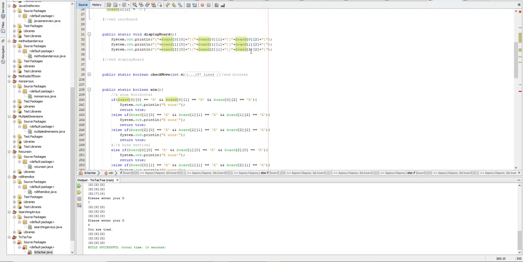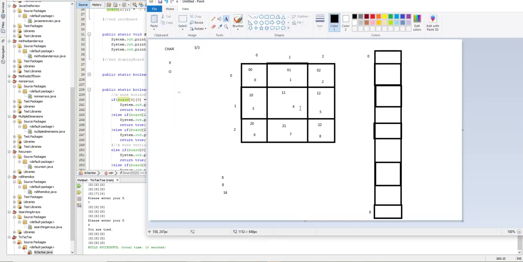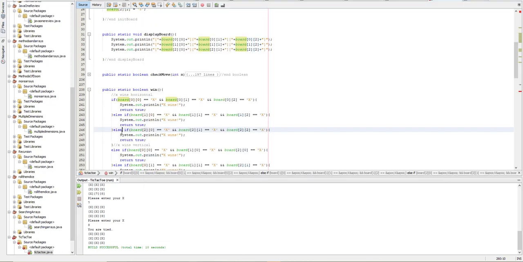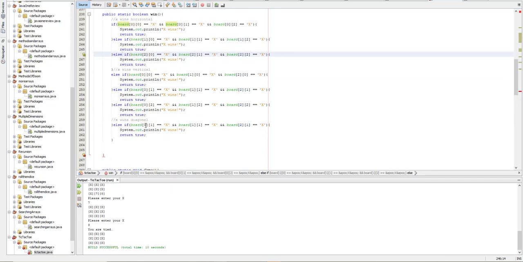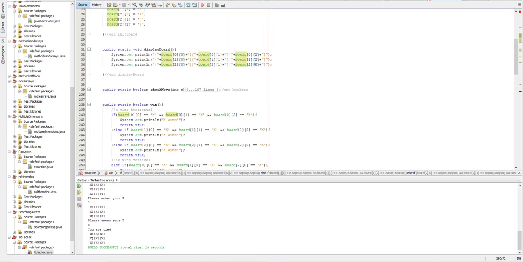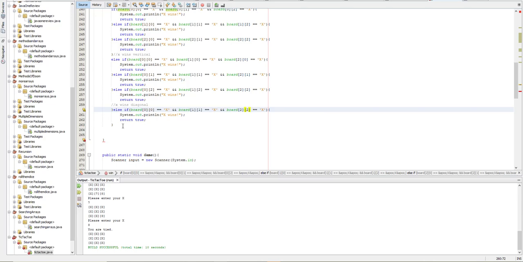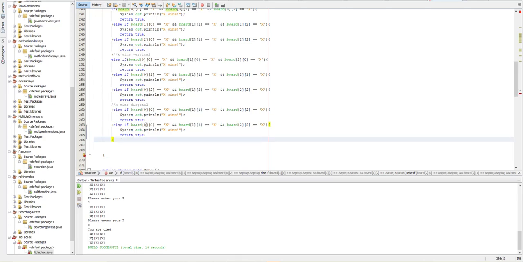0, 0, 1, 0, 2, 0. This is where having a good map that you can kind of follow really cuts your time in half when you're working on stuff. So 0, 0, 1, 1, 2, 2. That's one diagonal. And then we copy paste. And this is going to be 0, 2, 1, 1, and 2, 0, I think.